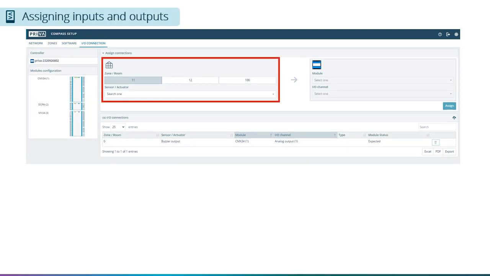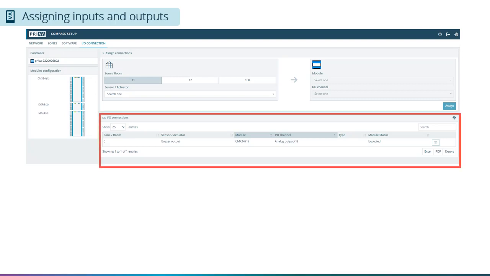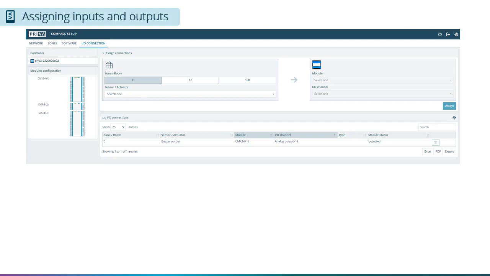We are now ready to assign the inputs and outputs to the modules. There are 3 areas where we will be concentrating on. The first area is where we select which input or output we want to assign. The second area is where we select which module and channel we want to assign the input or output to. And the third area shows a list of the inputs and outputs that have already been assigned.